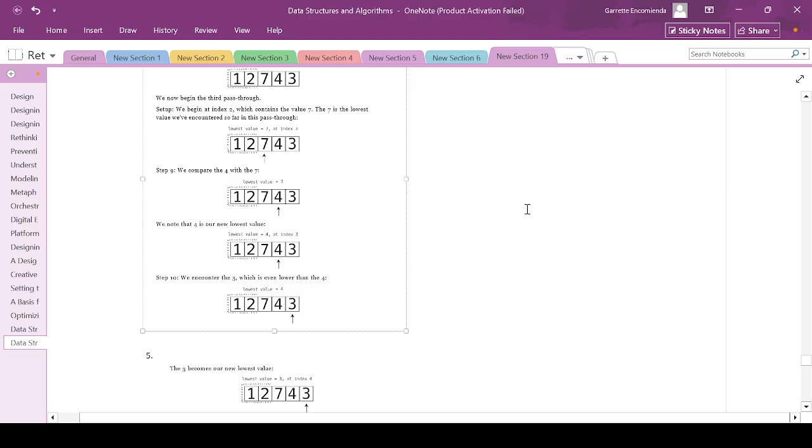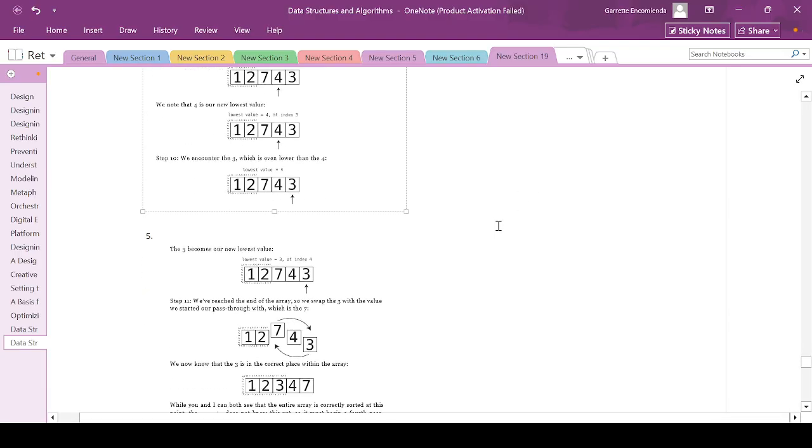We now begin the third pass-through. Set up: we begin at index 2, which contains the value 7. The 7 is the lowest value we've encountered so far in this pass-through, so we store that in a variable. We compare the 4 with 7. We know that 4 is our new lowest value, but we don't perform the swap yet.